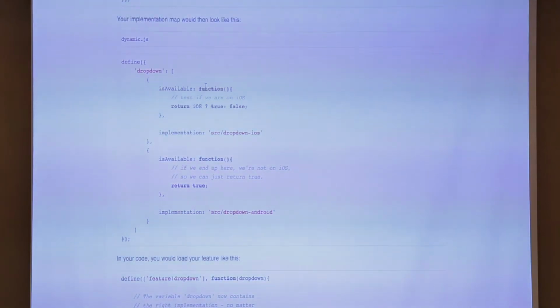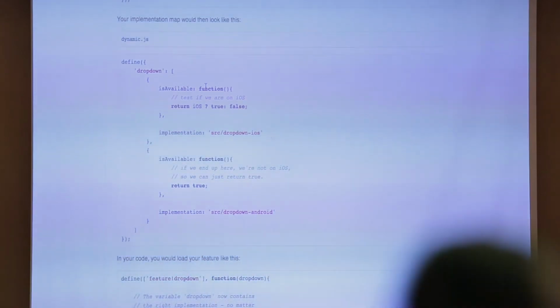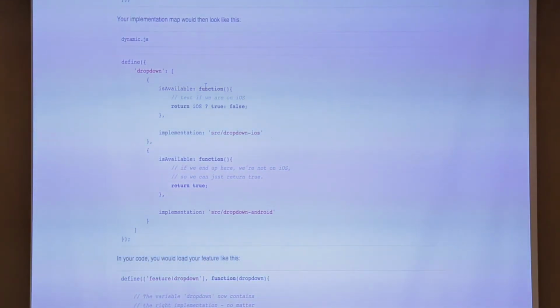So he has implementations for iOS and Android, and as you can see here, it's an array, and it starts at the top one and runs that function. It says, are we in iOS? If we aren't in iOS, it goes down the array to the next one available, and it says, all right, does this one return true? And we can read the comment here, and he goes, if we end up here, we're not on iOS, so we can just return true and use the Android implementation.